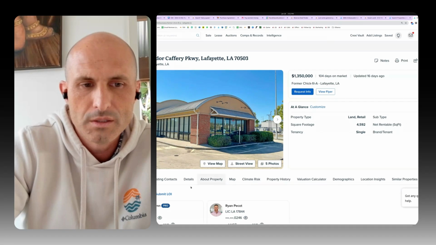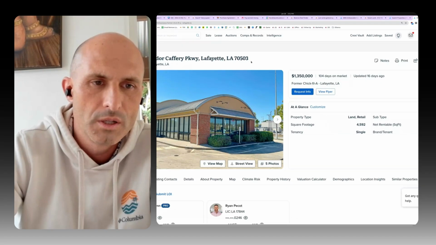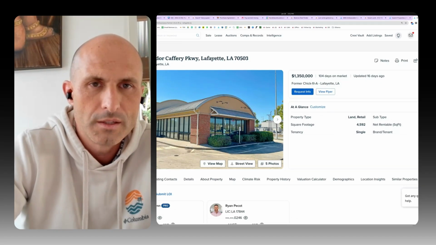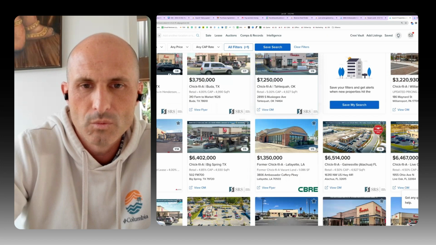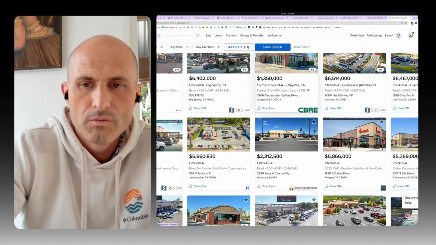This is the example I just showed you for the Chick-fil-A. This one is vacant. Chick-fil-A is a harder one to go find tenants for because of all the restrictions. I think that's a good example of finding one that's not rented out. This is a vacant, and it says former Chick-fil-A vacant building.